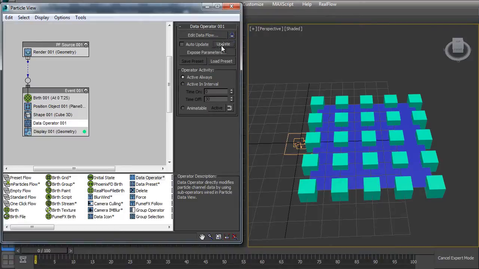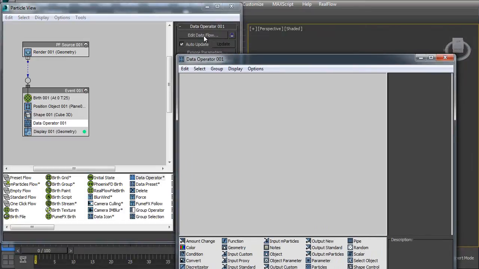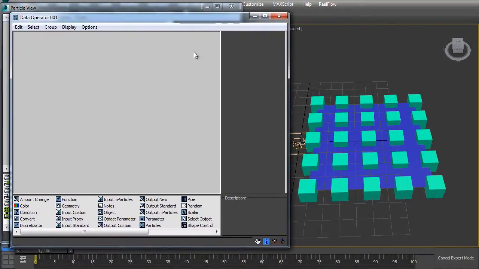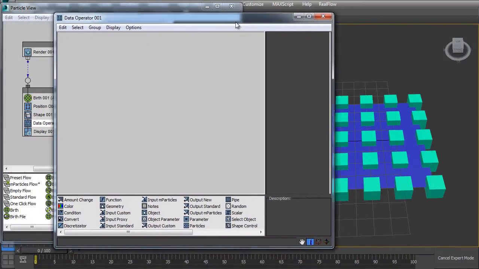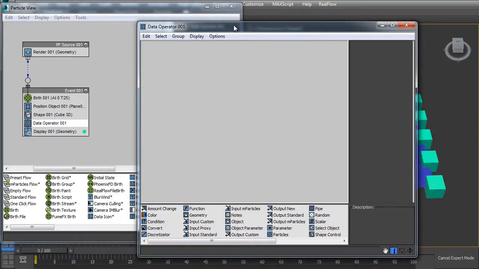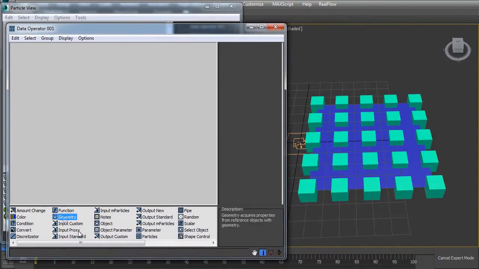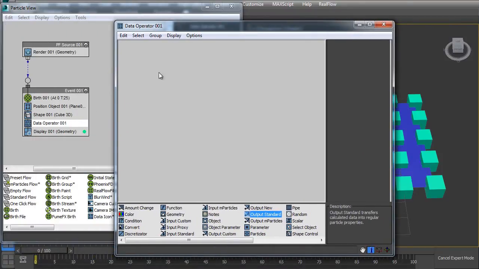This way you don't have to keep updating it every time you change something. So just click here on Edit Data Flow and it will open this new window. This new window is just like the particle view. It has a depot with some brand new operators called sub-operators. The most important sub-operators are the output ones, because you will use them to output values from here to outside of the data operators, inside this event.